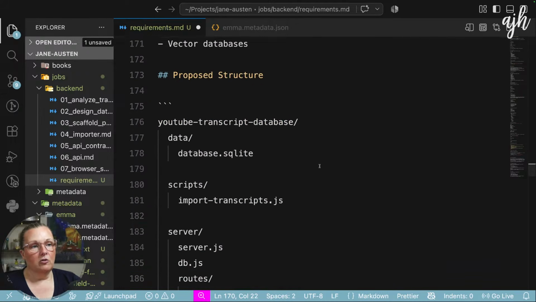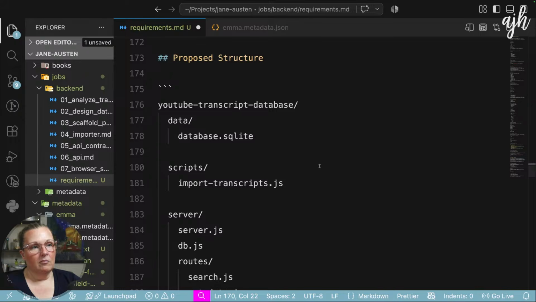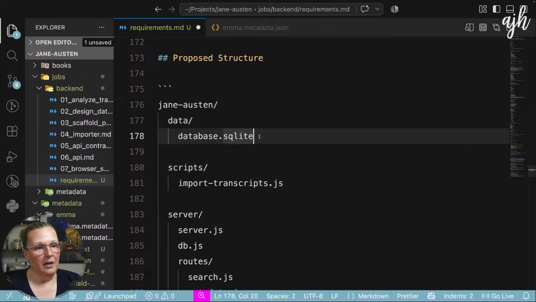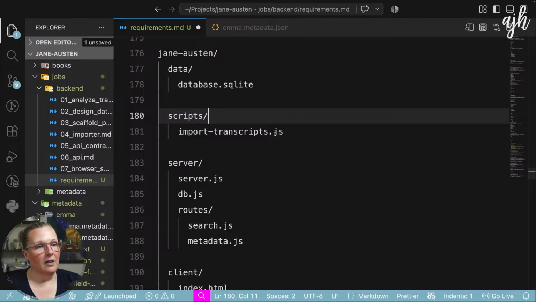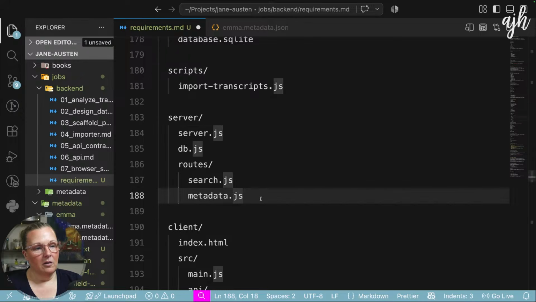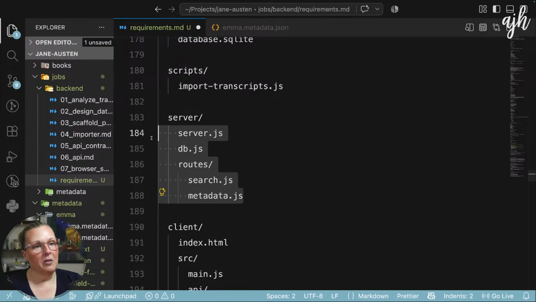Okay, proposed structure. So here's where this is a little bit different. So this is just called Jane Austen. And then we've got, okay, so this would be data and the database. This would be scripts and the import script. Server. Okay. Okay, so this makes me think that we did not ask for Express.